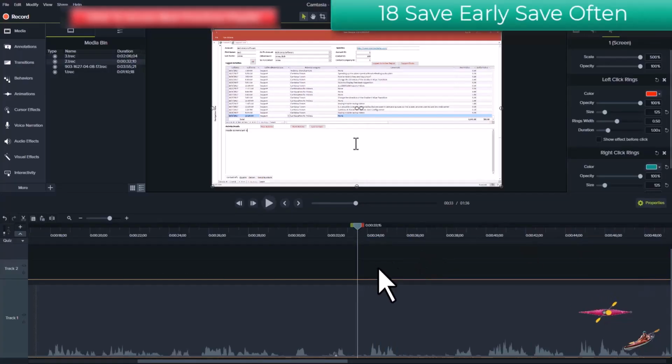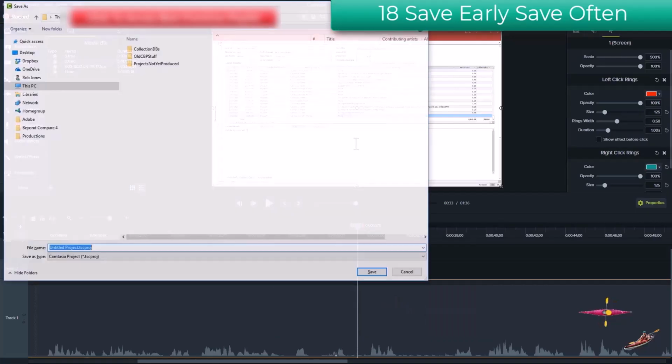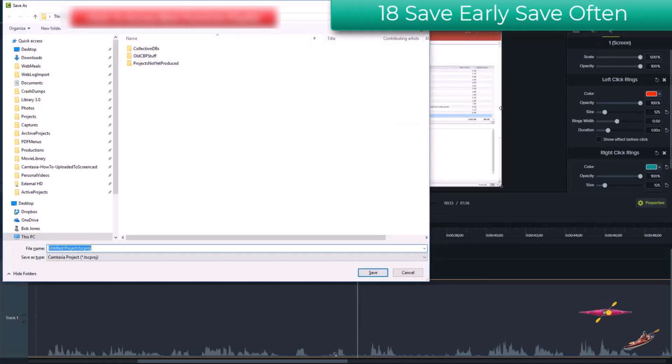One thing you should do very early on in editing, and I forgot to mention this, is save the project. This is currently still an unsaved project, so I'll use the shortcut to save, Control S, and I'm going to call this Test Project.